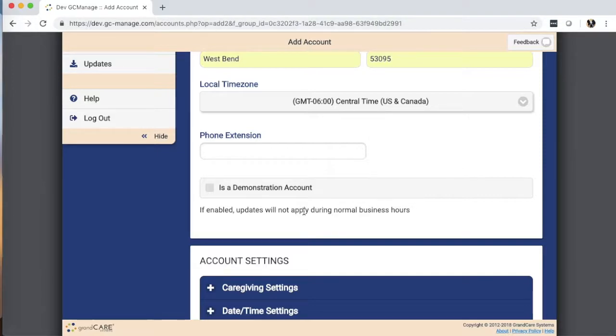Maybe you're in some conference room at some potential customer's campus, and you're ready, and all the important people are sitting around the table, and you turn your GrandCare on, and you want to demonstrate it, and the first thing it does is do an update. You don't want that. So if you check this box, that doesn't happen to you.